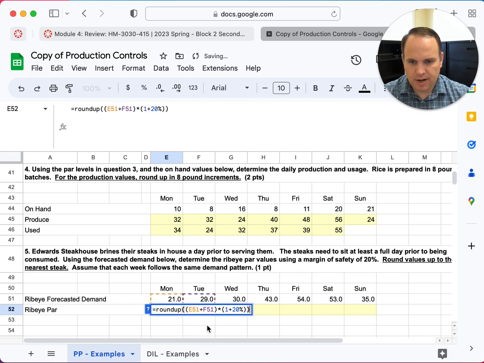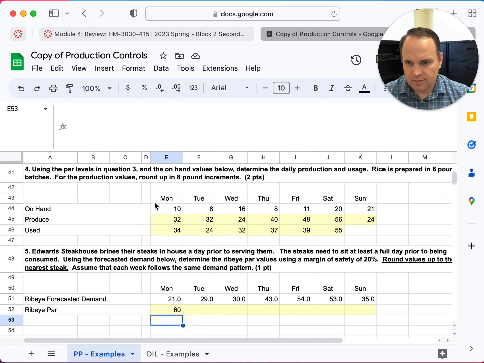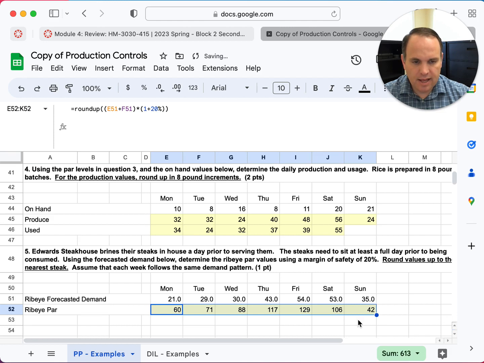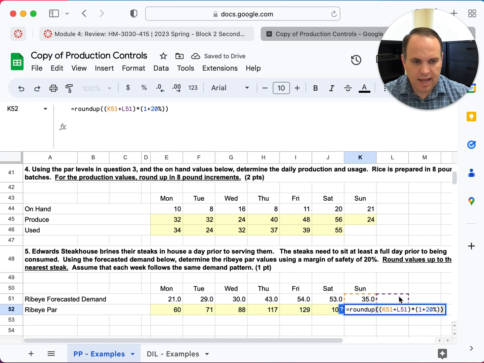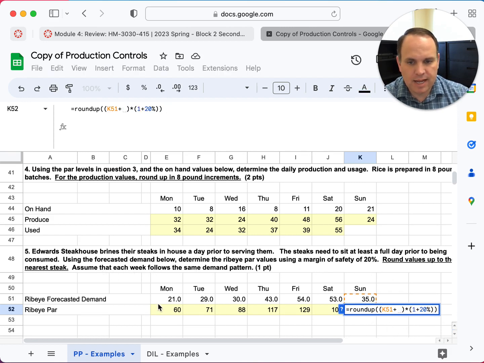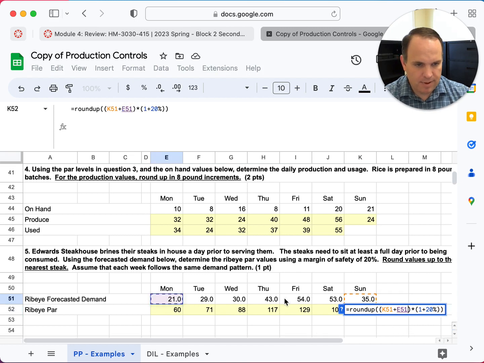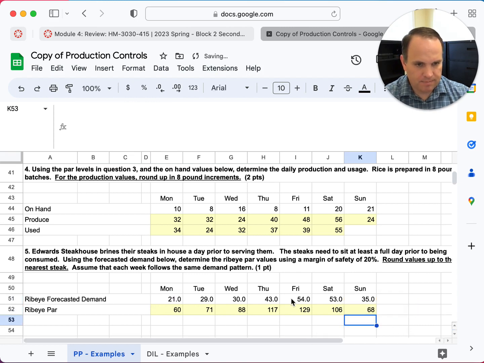So we need to prepare 60 steaks, or at least the par is set at 60 steaks for Monday. And we'll pull that on through to Sunday. Now you'll notice Sunday is trying to add in this blank cell here. Well, we're told that we should assume that each week follows the same demand pattern. So we can go ahead and use Monday here as the value that we're going to add.